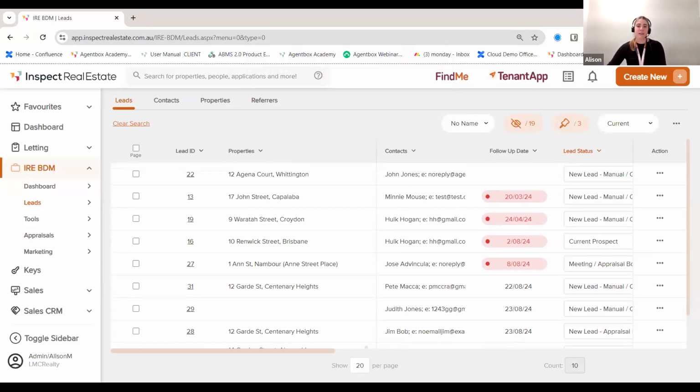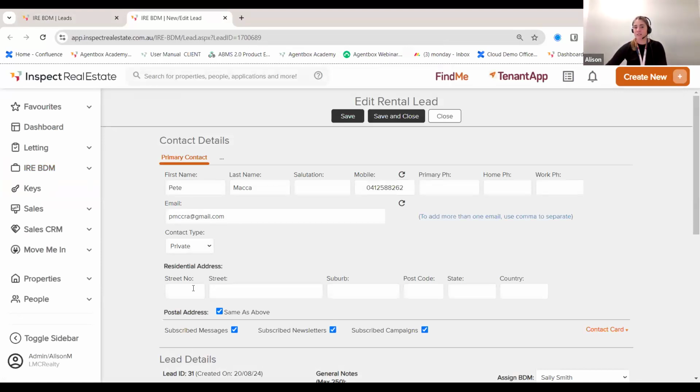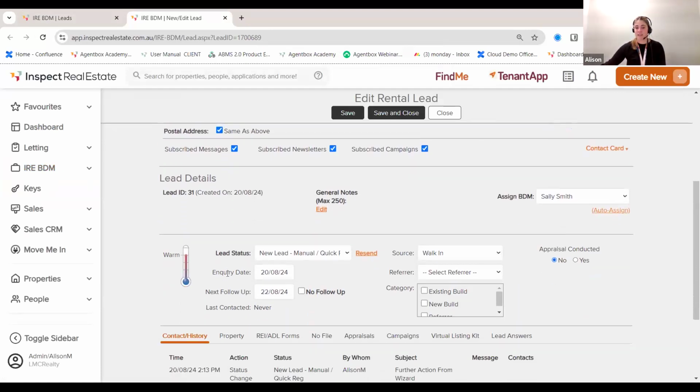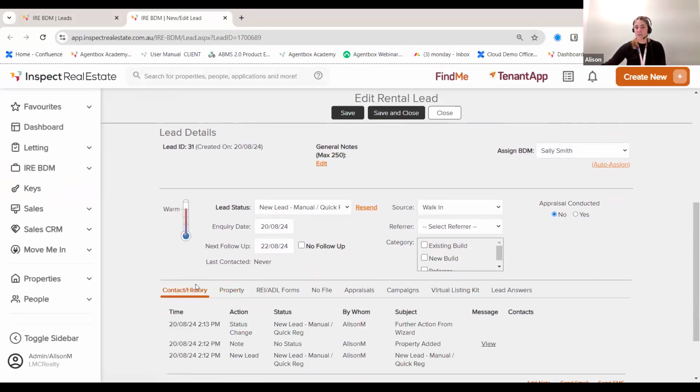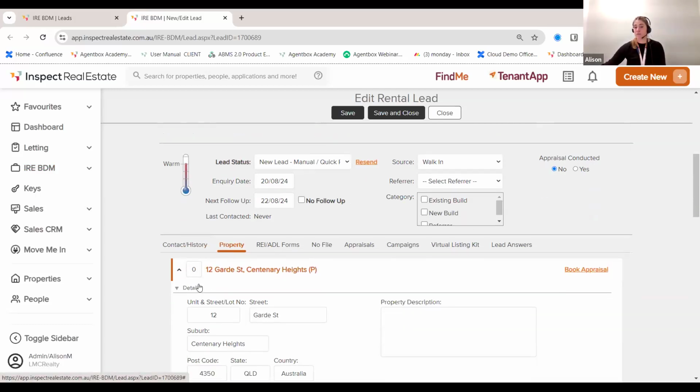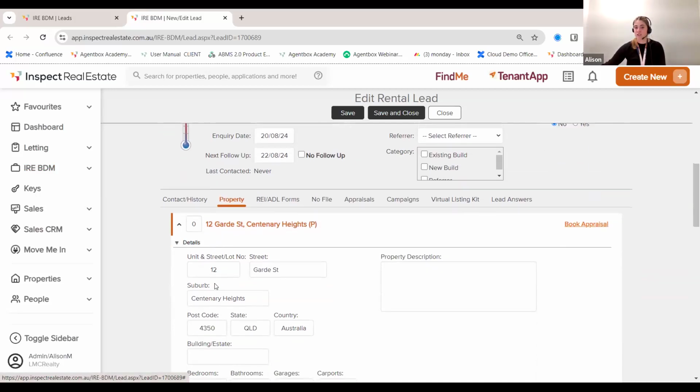Now we're going to dive into another lead. We're going to look a little bit deeper at that lead status. Popping back into Pete here, clicking through to the lead. As I work through exactly the same kind of content and contact, I could update the lead details. I could check the contact history. Against the property, if I hadn't already had the property in, I could update information there.